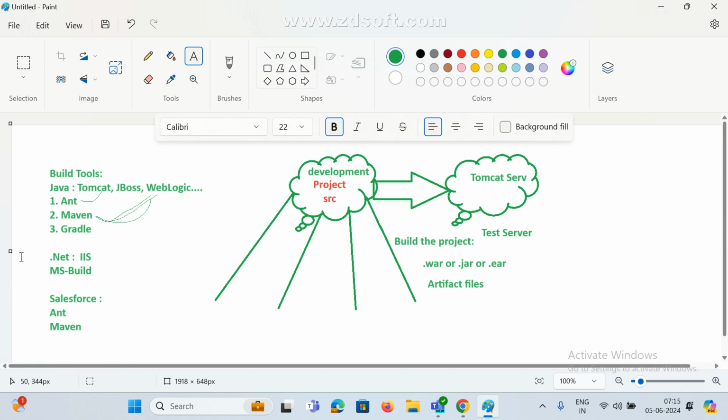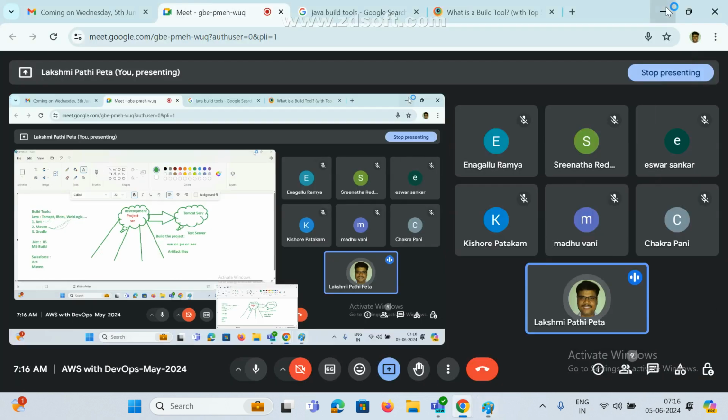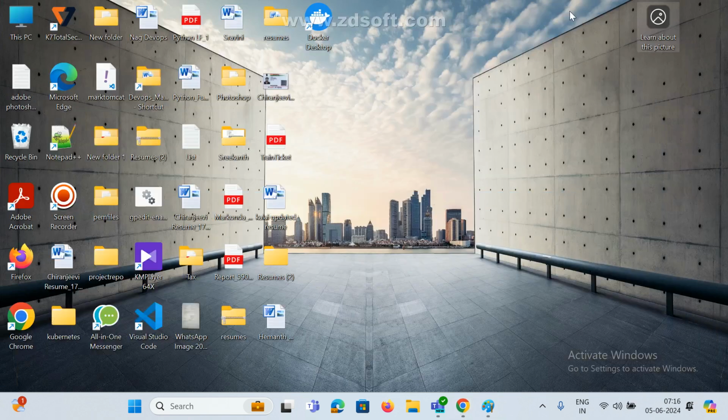So mostly we are going to discuss Maven. Compared to Ant, this is some advanced one, and there are a lot of features available here. So that is the reason nowadays mostly we are using Maven. If it is any old project, in that case they are using Ant also. But Ant means it is totally following some XML format only. We need to follow that format only.